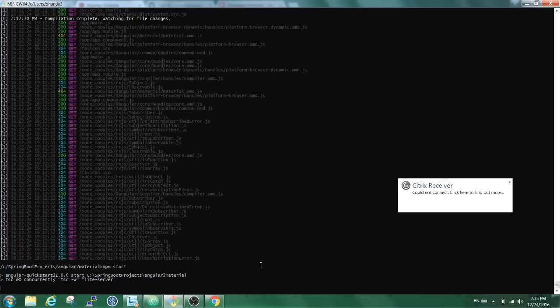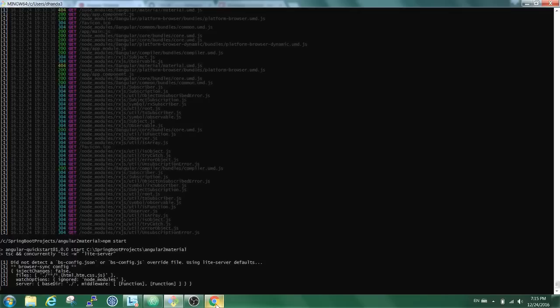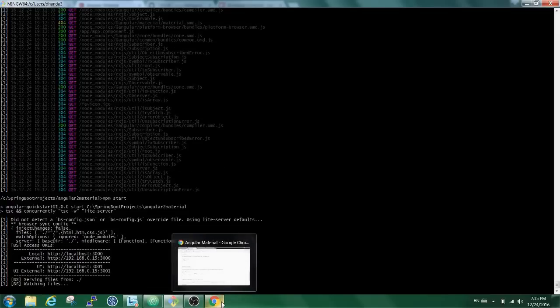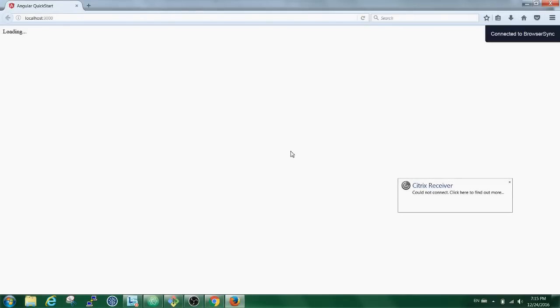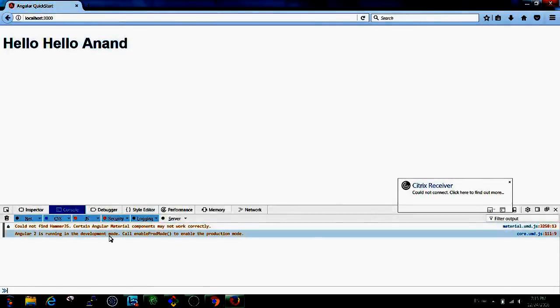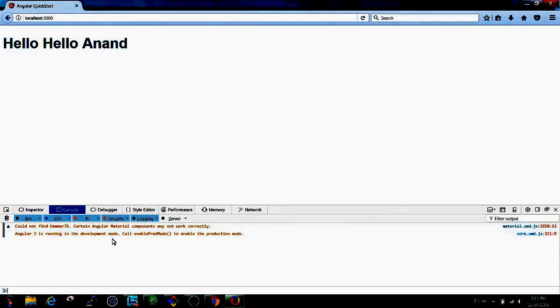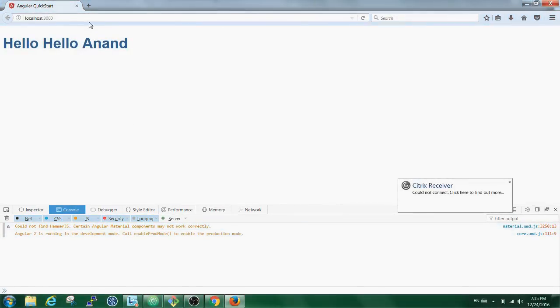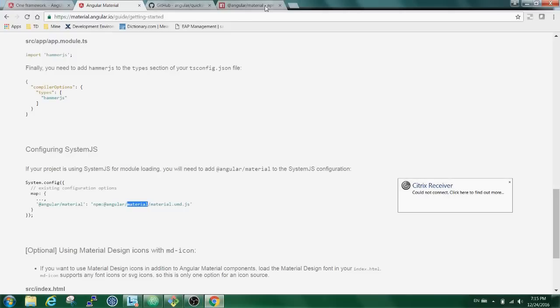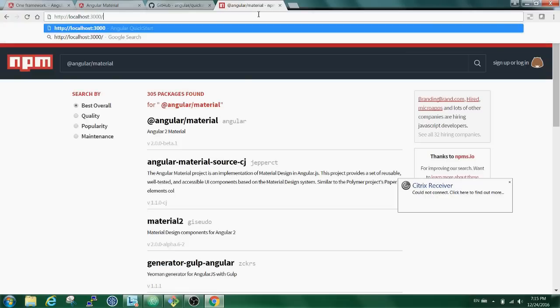It's really cool, no? Someone faced this issue before, but now I got the real root cause. Yeah, here we go. So it's loaded. If you check the console, it says Angular material may not work correctly. This is related to the toggle stuff, but anyway, we're not going to use any toggle related stuff. So cool. Now we can use our Angular material with our Angular 2 project.